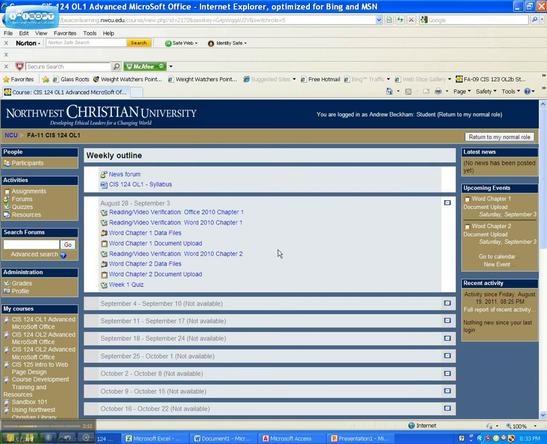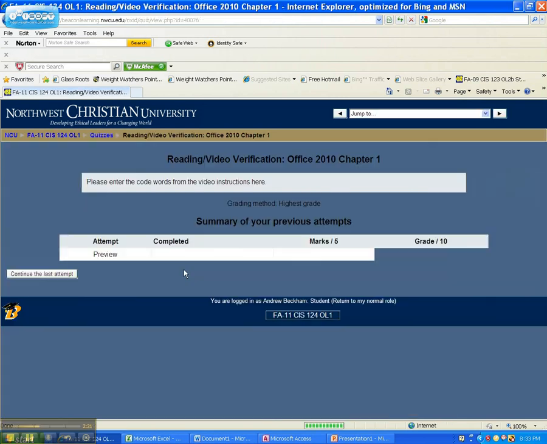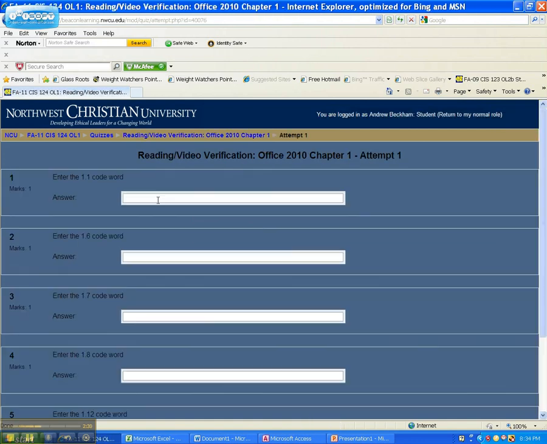When you take these code words, you're going to go into Beacon Learning. You're going to click on Reading and Video Verification. This is the Office 2010, Chapter 1. We click on that, and it's set up like a quiz, but you'll have all the code words. So all you do is go in, and it says here, you can see, enter the code word, 1.1 code word. You'd go in and type Genesis right in there, and as you go through, you'll get the other code words for the other lessons. Fill them all in.